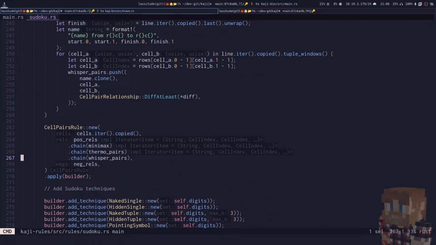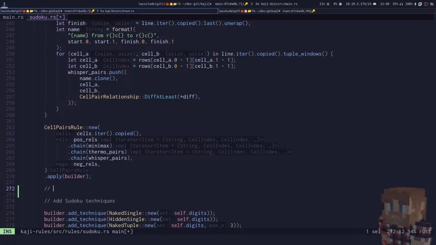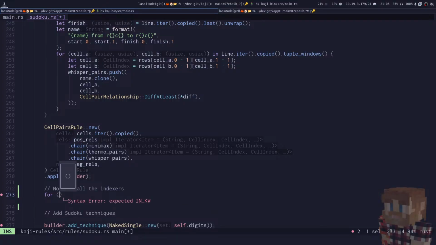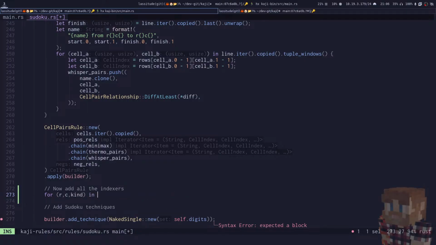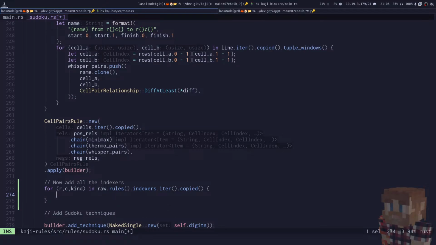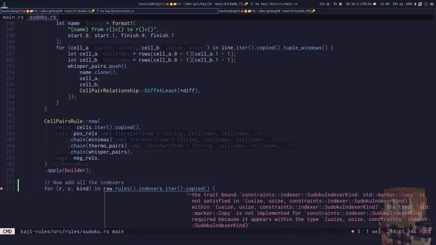So we've implemented all the cell pairs. Now add all the indexes. For row, column, kind in raw rules indexes iter copied. And now it's going to complain that it can't do that, and that's fine.